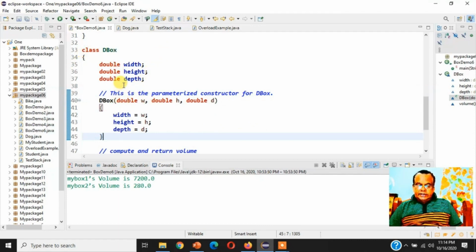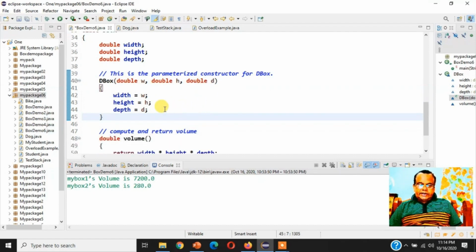The name of the class. Then in bracket we are passing parameters W, H and D, all of type double. We assign the values like this. Width is equal to W, semicolon. Height is equal to H, semicolon. Depth is equal to D, semicolon.